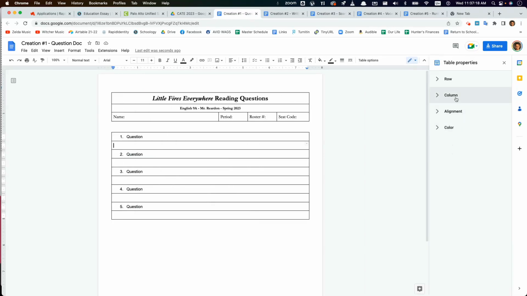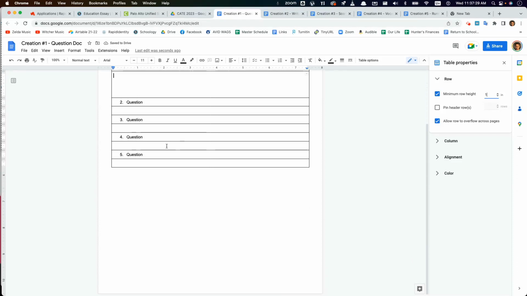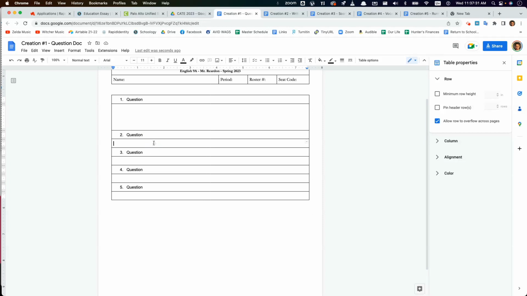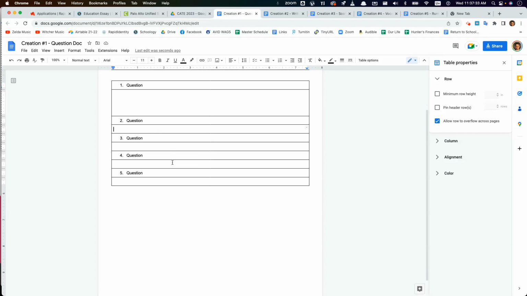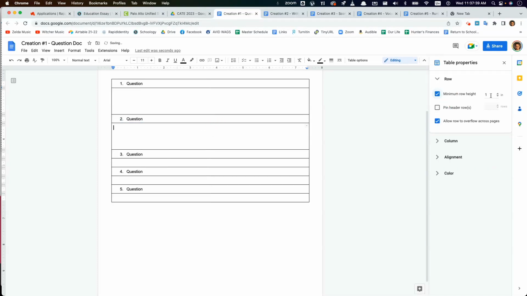And then you click on row, minimum row height. My default is usually 1 inch. If you want a little more space for students to respond, you can, of course, do that. And you can play with that as well to make the whole table land on the page in the way that you want it to look. So I'm going to do this for all of the rows.